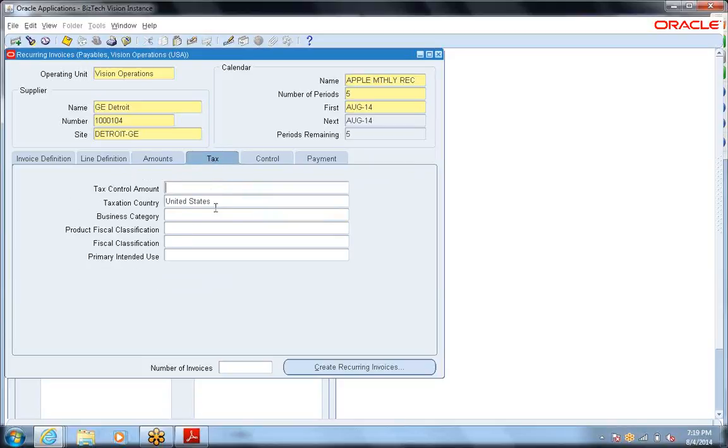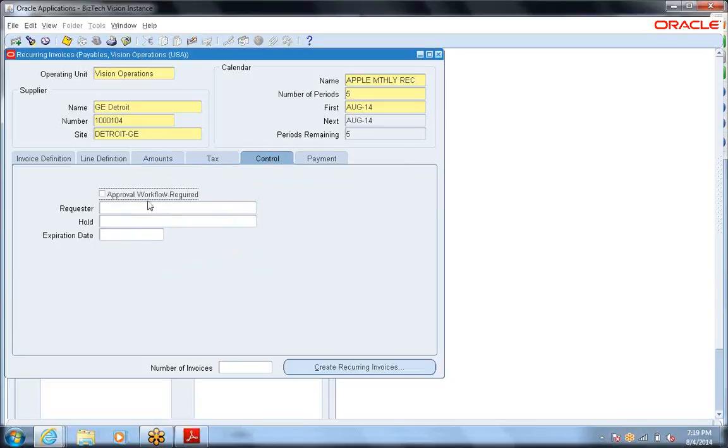So if I wanna apply tax or anything, I can put that too. And if I have an approval workflow required, then I can put that. Requester means who's requesting to make this payment. It will be an employee of the company, you can choose from this list.